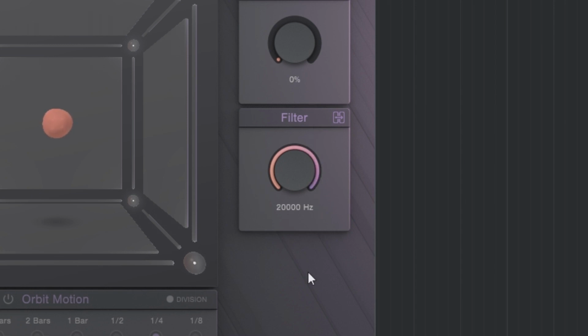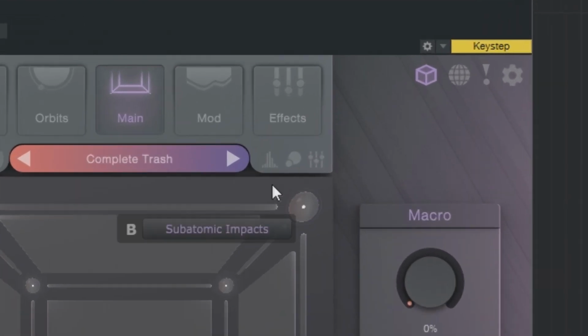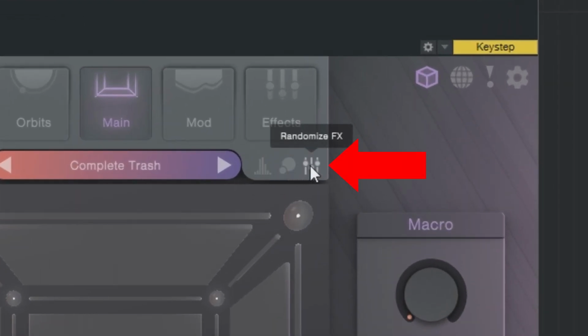But it sounds pretty good. So that's all about the pages. Just a few more things. So first of all, here we have some buttons with which we can randomize some stuff. So first of all, we can randomize sounds, we can randomize orbit, and we can also randomize effects.